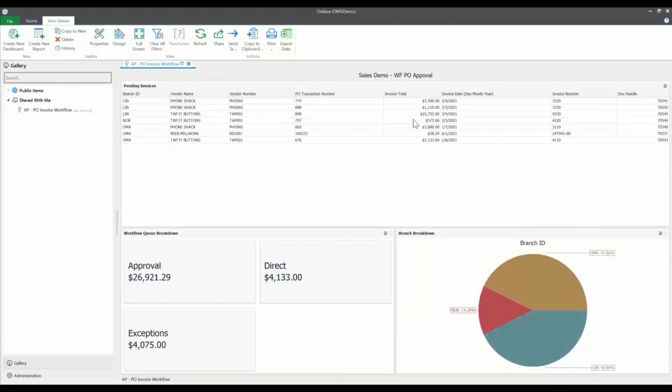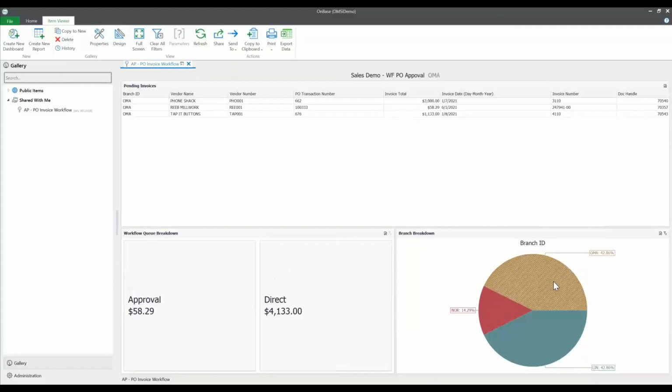But we can also clear those filters. And let's just say, okay, we want to see everything in the workflow for the Omaha branch. Okay, so it looks like we've got 1 invoice pending approval, but we've also got some invoices for direct POs that are in there as well. So again, the goal of this, of course, is to provide that transparency, that full oversight of what's going on in the workflow at any given point in time.